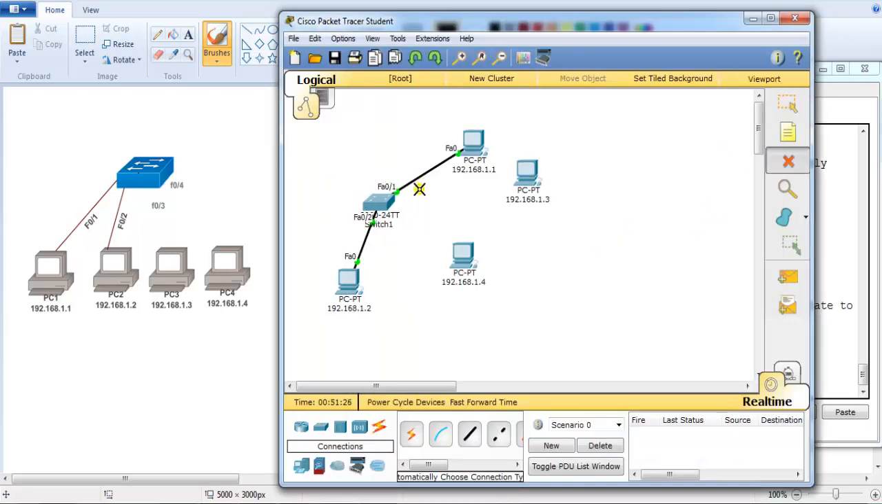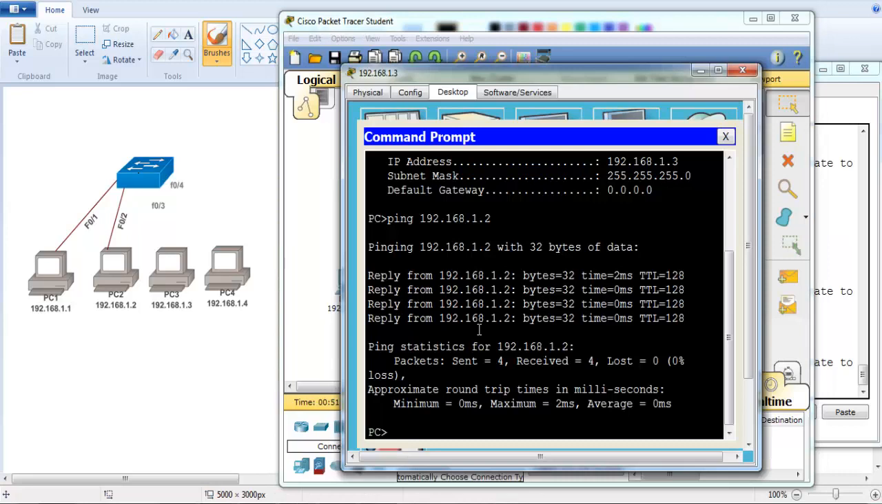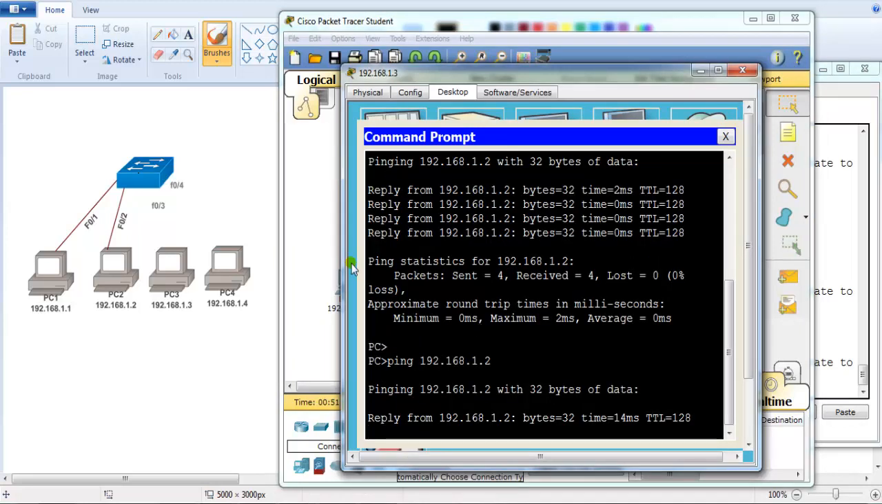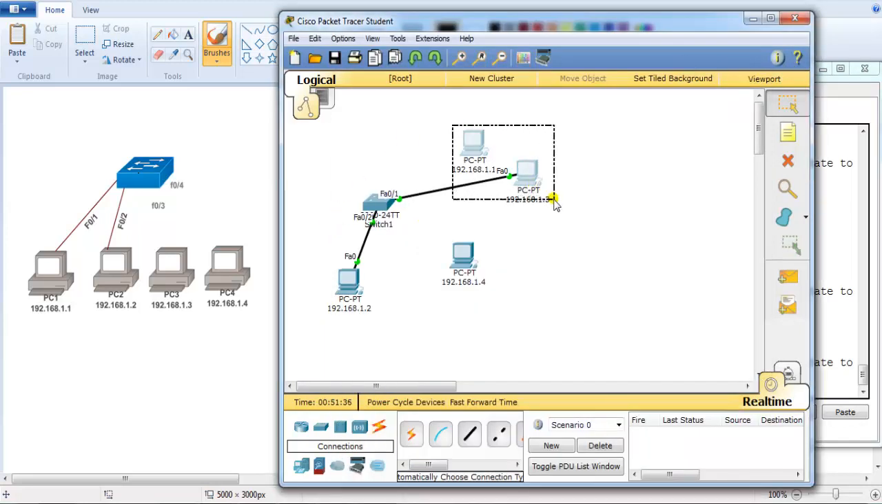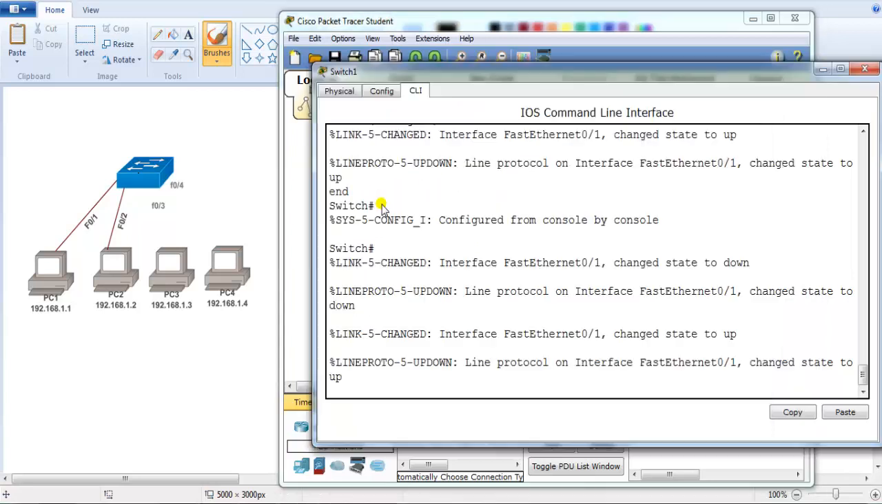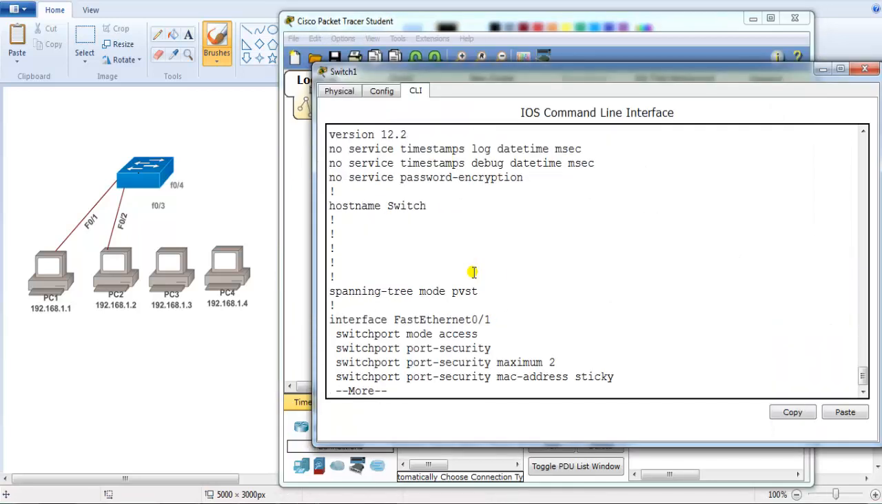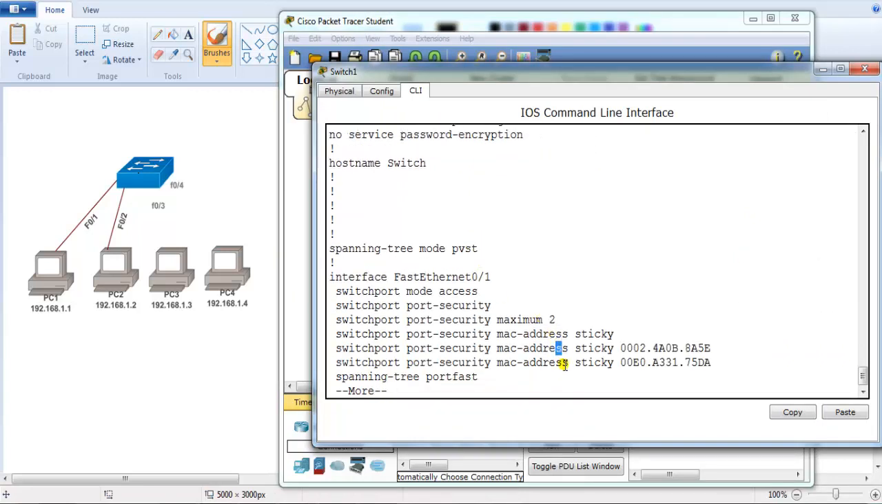In a similar way, if you try to remove the connection from here and connect to 1.3, we can still communicate because these are the 2 MAC entries which are bound on port number 1, and if the traffic is coming from these 2 ports, it's going to forward, or else it is not going to do that. It simply puts the port into error disabled state if it connects any other devices other than these 2, because of the dynamic bindings which it has done based on the sticky option.